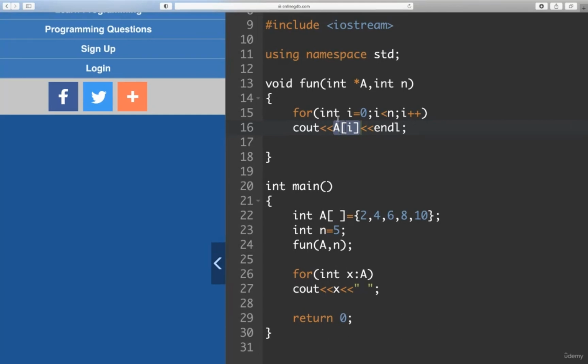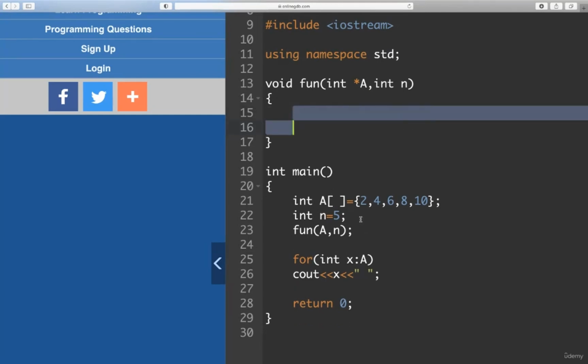Now the next important thing I will show you: when this array is passed by address, then if I change anything inside this array, at a of 0 I will write the value 15, will it change the actual array? Yes, because it's a pointer. Whether you write star or square bracket, it is a pointer only. So when you change the value, this value will be changed.